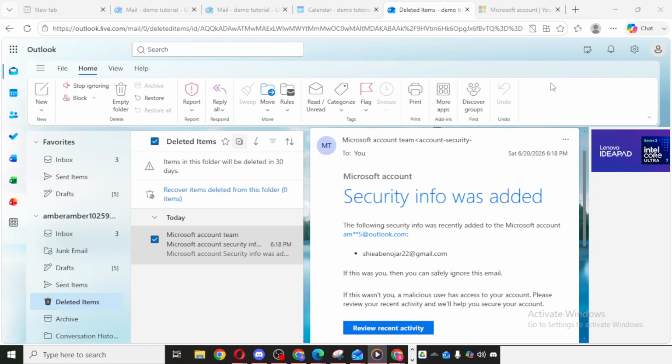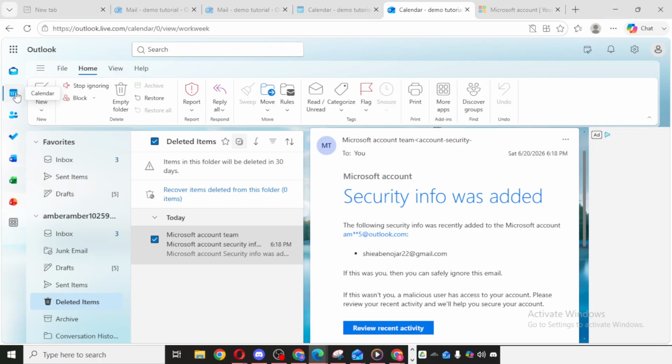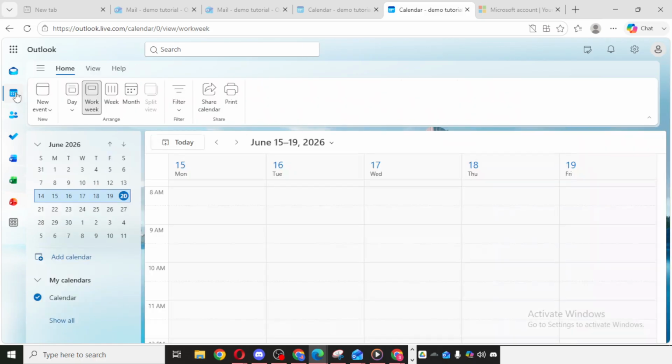Next, click on Calendar. You'll usually find this in the navigation area of Outlook, and this is where all your appointments, meetings, and scheduled events are managed. Opening the calendar view gives you access to the tools you need to create and organize a new meeting invite. Once you're in the calendar section, click New Event. This opens the event creation window where you can enter all the important details for your meeting.